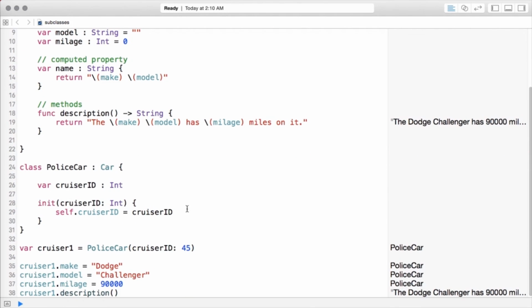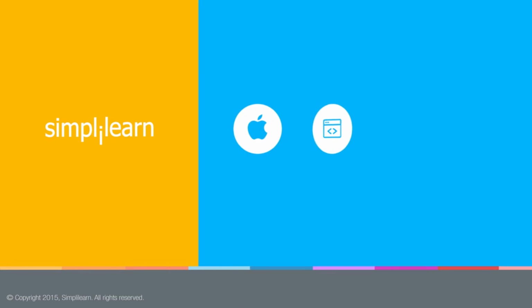So, and we'll get much more in depth in this when we start creating our apps. Okay, so this is just the tip of the iceberg on subclasses, and that's it. We're going to move on to structures from here.